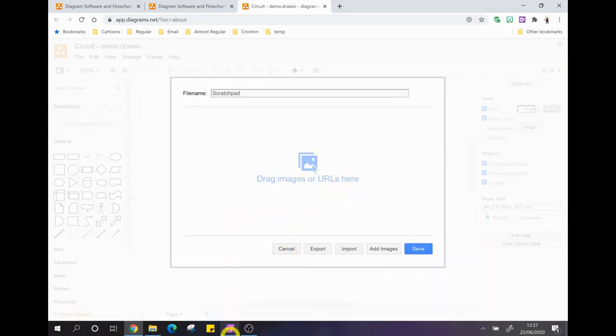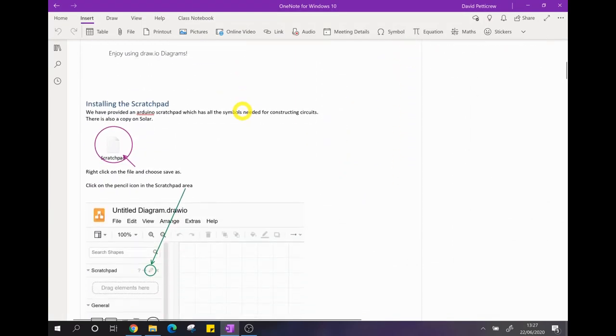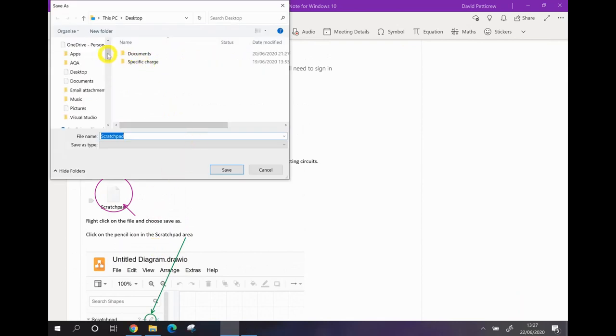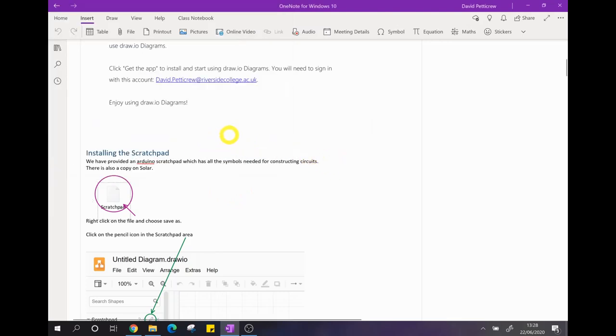Now there are two places to get this from. The first one is from OneNote. I've drawn a nice little circle around the scratch pad, and I can right click on that and go to save as. Wherever I choose to save that, I can save it on my desktop. I usually do stuff in downloads, so I can save it in downloads, and I've got my scratch pad there. It's also available from the microcontrollers section of Solr, so if you prefer to, you can access it from there as well.